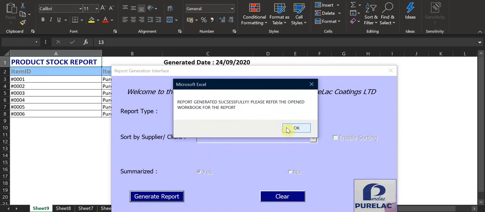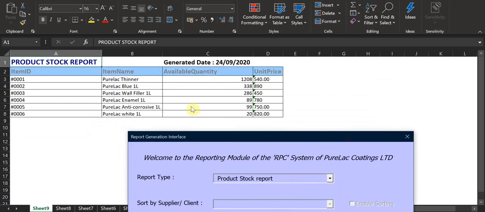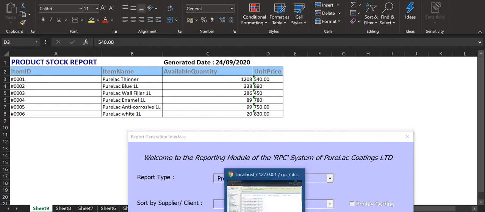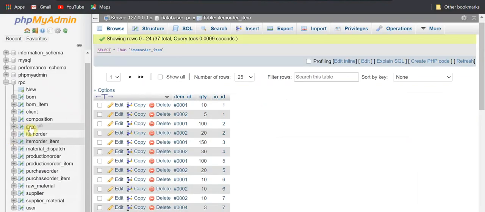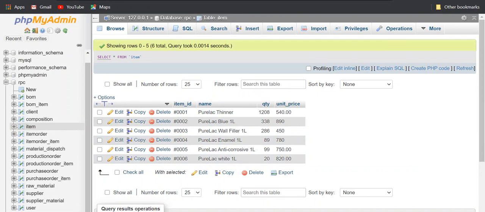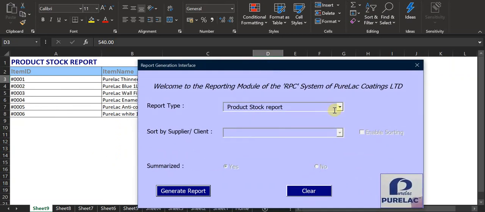Here you can see the product stock report, which displays the stock that we have right now. The item names have been displayed, with the respective item ID, the item name, the quantity which is available right now, and the unit price. This is also taken from the database. Here you have the items. Basically it's taken from this specific table in the database and printed through this reporting interface to the Excel sheet.